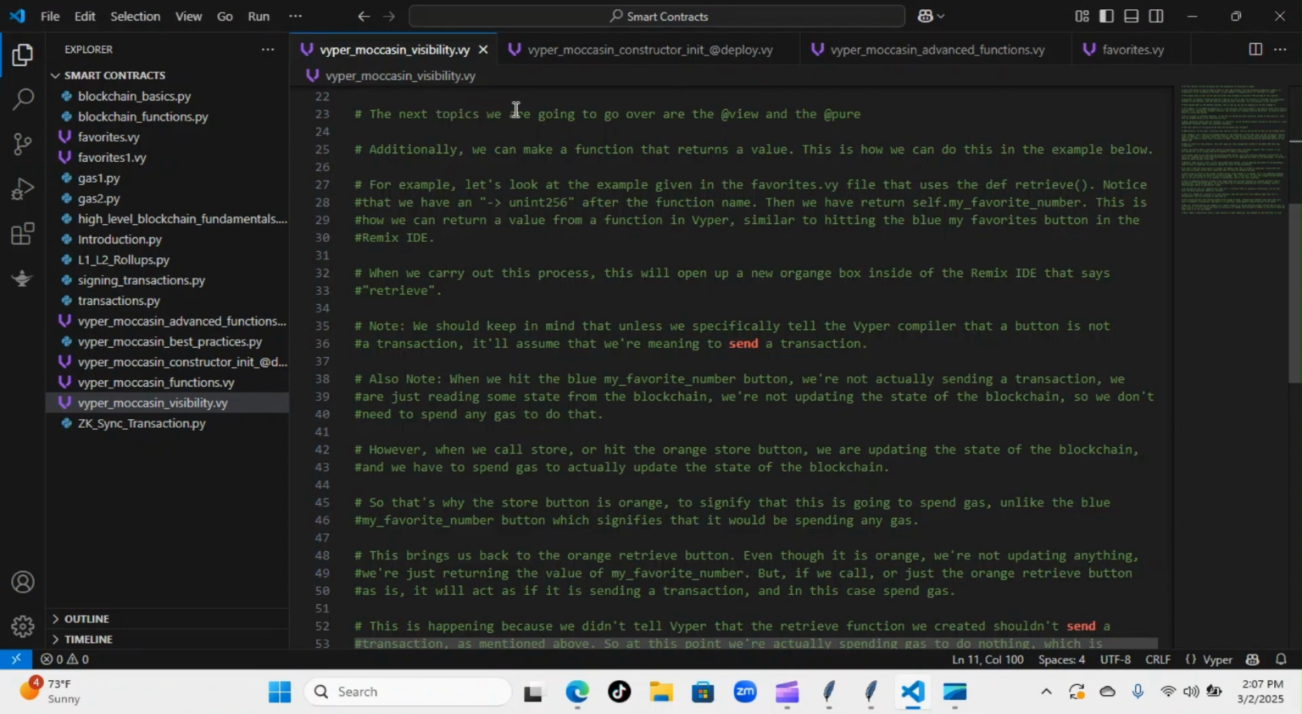The next topics we're going to be going over in this particular section are called the view and the pure. Additionally, we can make a function that returns a value. This is how we can do this in the example below. For example, let's look at the example given in the favorites.vy file. I'll show you that in a second. That uses the def retrieve function.